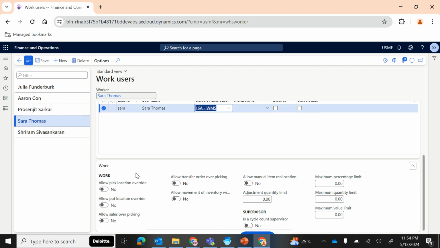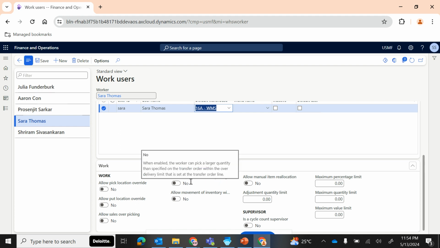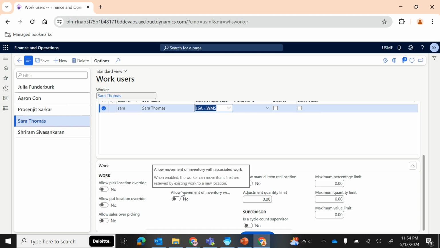So what exactly is this work, how the work needs to behave. If you want the user to allow pick location override, allow put location override, these are all self-explanatory. I don't need to explain it to you. Allow transfer order override, picking, over picking. These are basically when the warehouse person who's performing the transfer or movement or put away or picking operation, whether the override can be done using the mobile device or not. That's what is configurable.